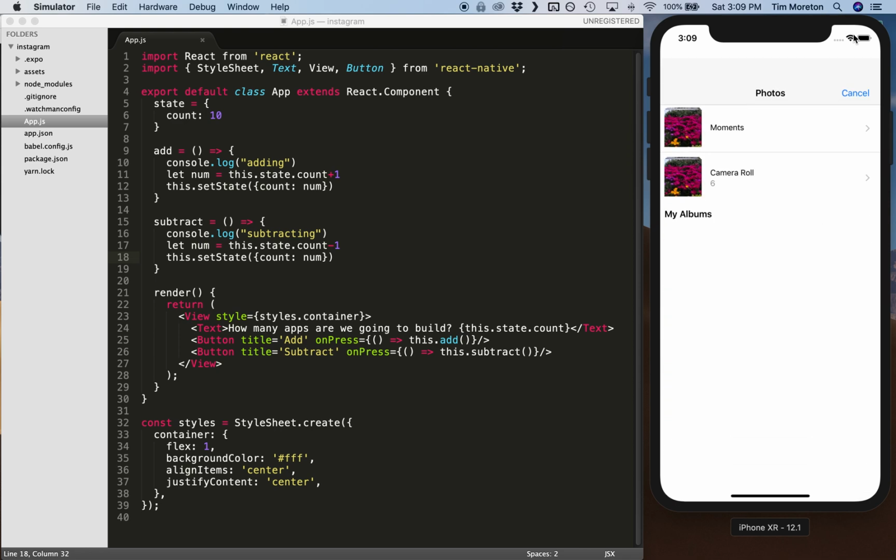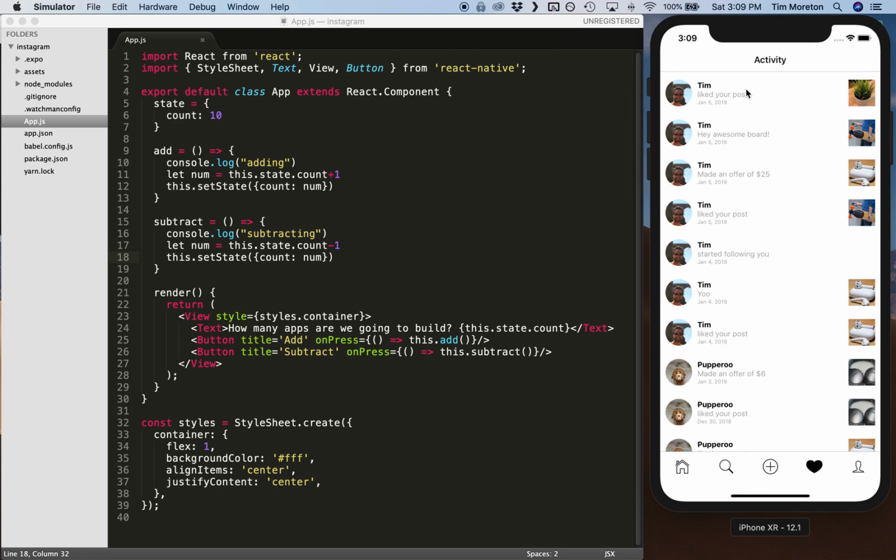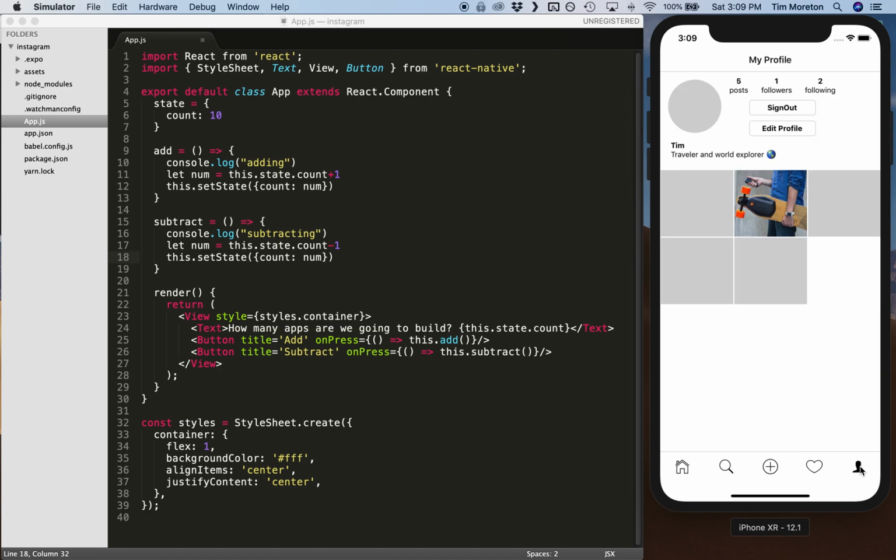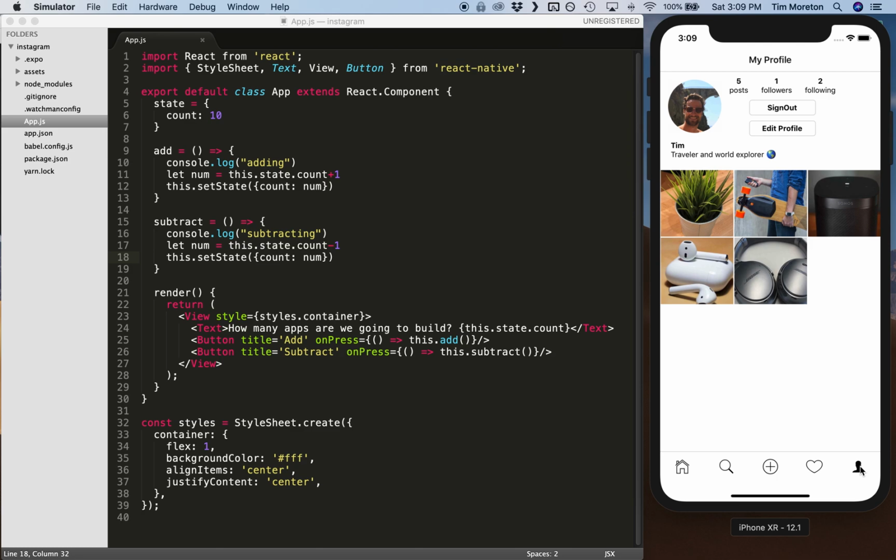You do a photo upload. You have an activity feed of Tim liked your post, aka me. Someone commented on the post. Someone made an offer. Someone started following you. This would be all in the activity feed. And then, of course, the profile of all the photos you've posted.